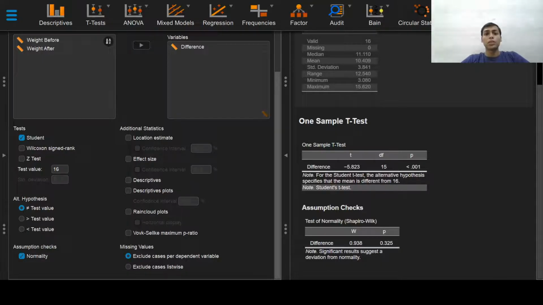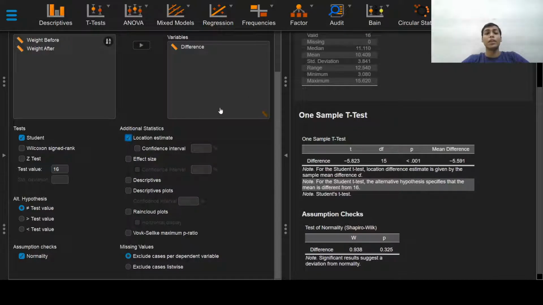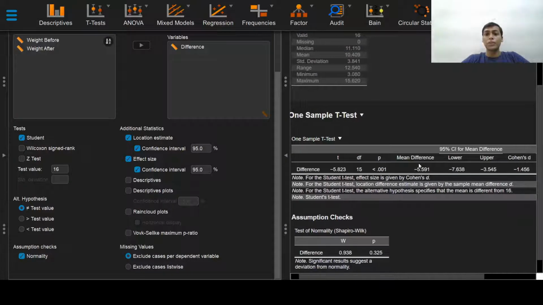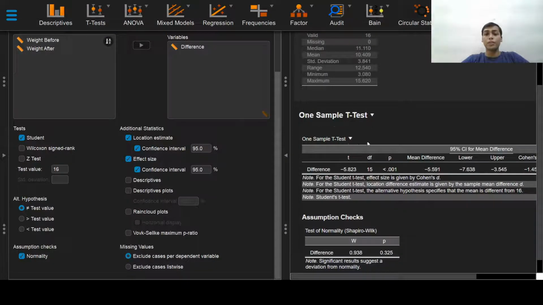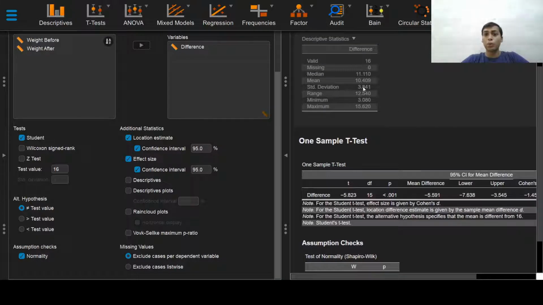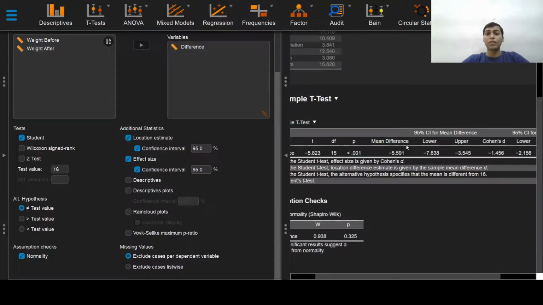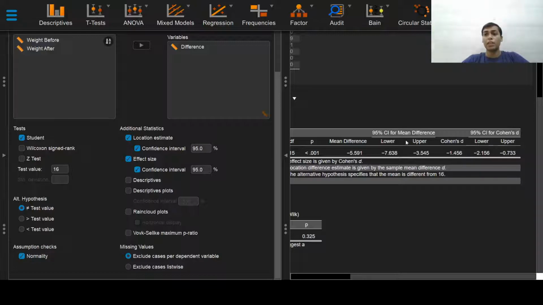Now we'll proceed to obtain some additional statistics such as the location estimate and the effect size. So basically, the location estimate gives the mean difference between our sample's mean and our hypothesized mean. So 16 minus whatever our mean was, 10.409, that's the location estimate, which is given here with 95% confidence intervals. And the effect size is given by Cohen's D right here with 95% confidence interval.